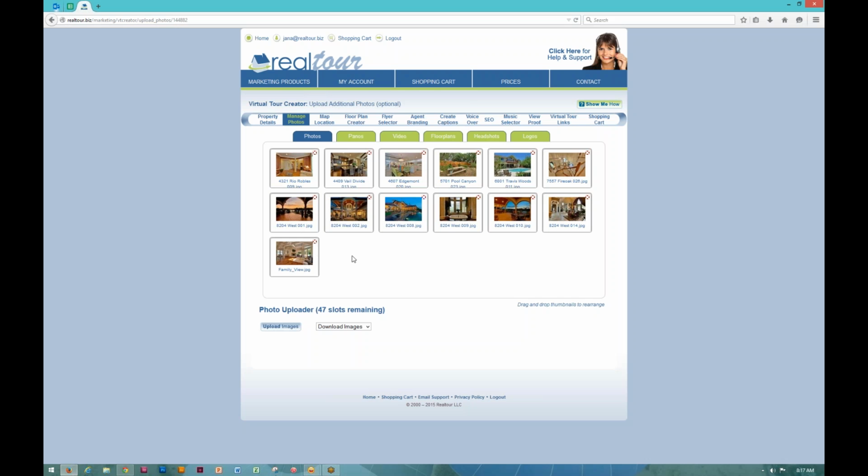Now, one thing we need to know: the order that the images are in right here is the order they're going to show in the tour. So this image right here is going to be the very first image that people see. I can change the order just by clicking and moving these around. Let's say I want to put this image first, I just drag and drop it up there. And I want to put this image down here, drag and drop it down there.